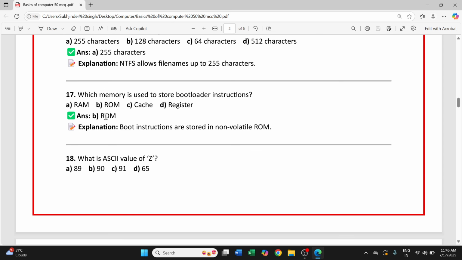Next question is, which memory is used to store bootloader instructions? RAM, ROM, cache, or register? So here the correct answer is B, ROM. Boot instructions are stored in non-volatile ROM.